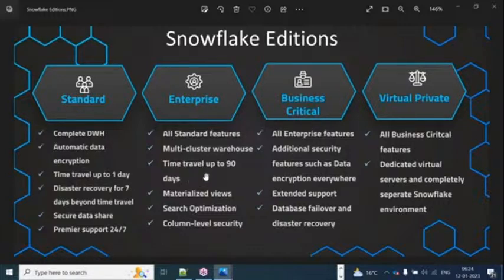So this is a great feature actually. If you have done your modifications today, then within 90 days, any time, you can go back to the history of the table and bring the data back. And then next, what are materialized views?